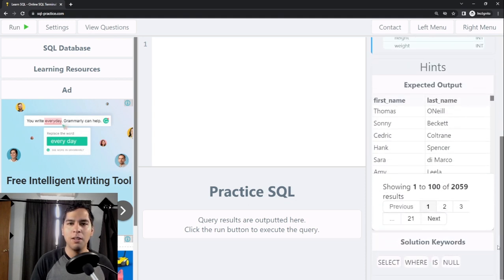Also we can get hints if it's difficult for us. The keywords the web page is suggesting we use are select, where, and is null. Okay, so we can begin our SQL query.